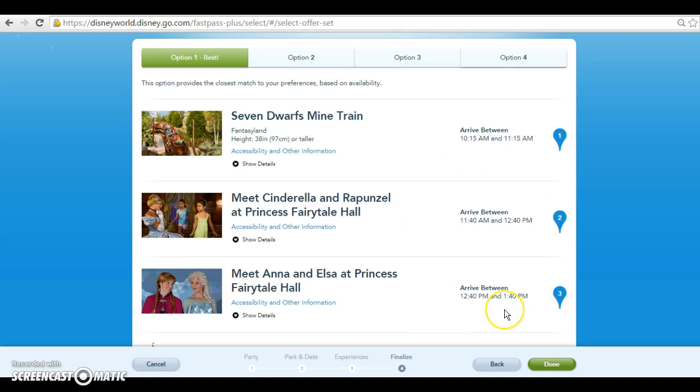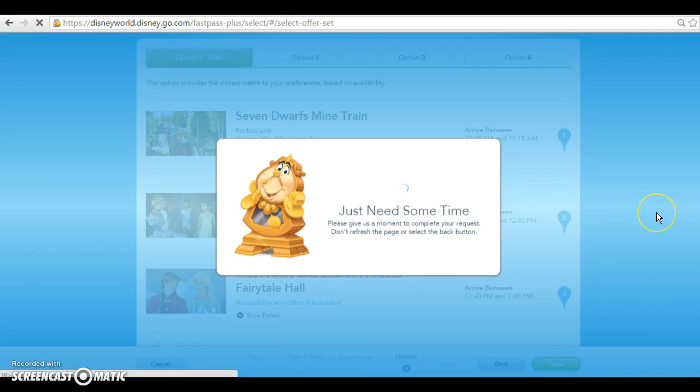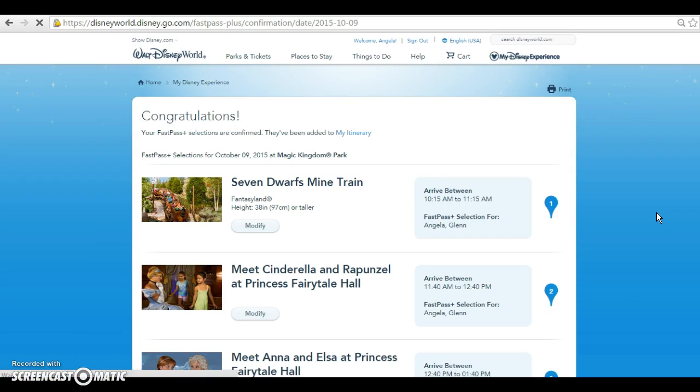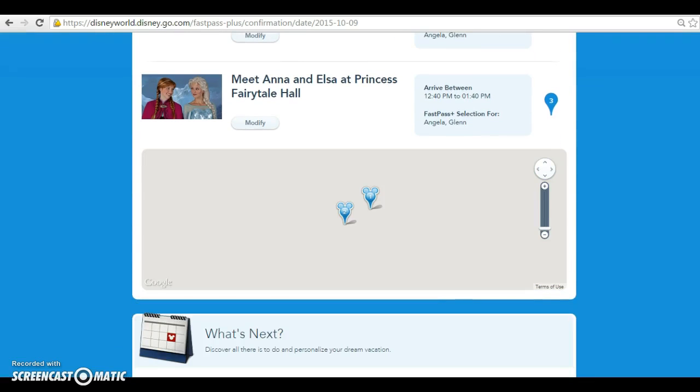And then once we've used our 3 FastPasses, we can go to a kiosk in the park and request more. So I love this. This is perfect. So I'm gonna line all those up, and now they're there, they're confirmed, they've been added to my itinerary. That's great. So let's go to the next day.